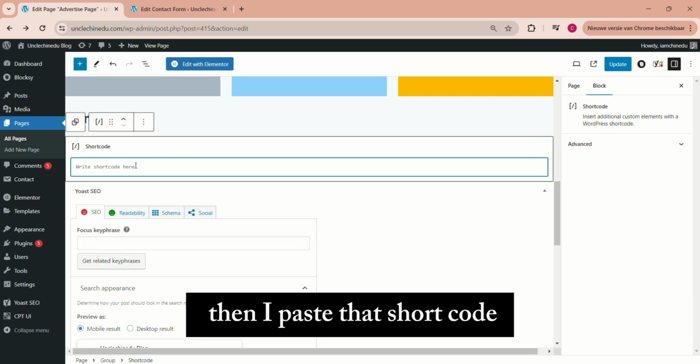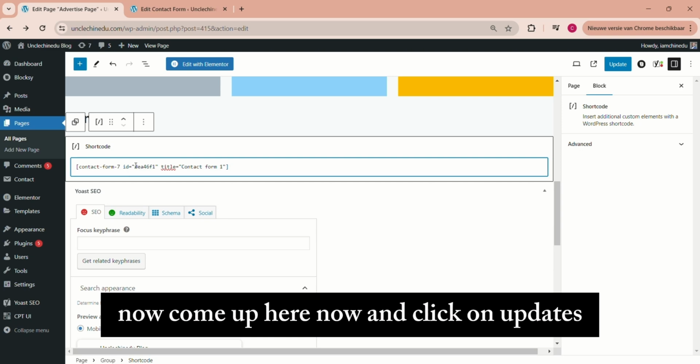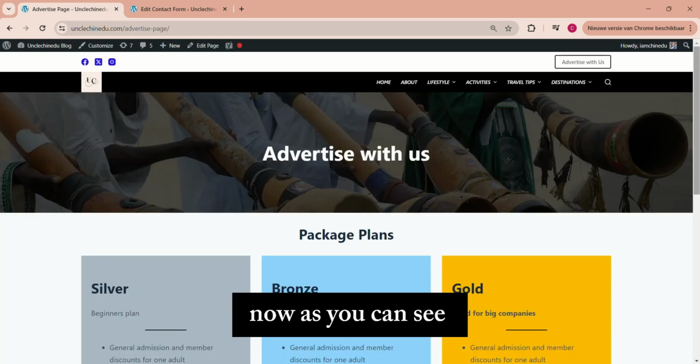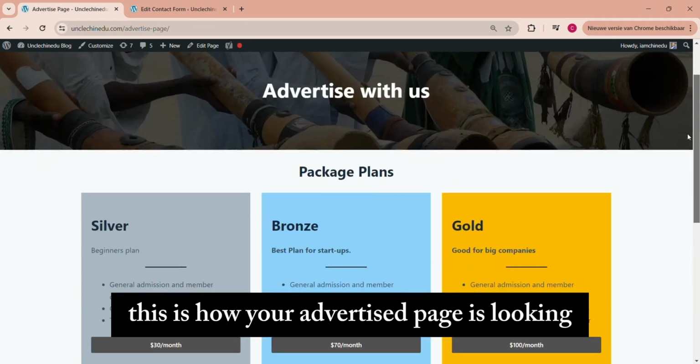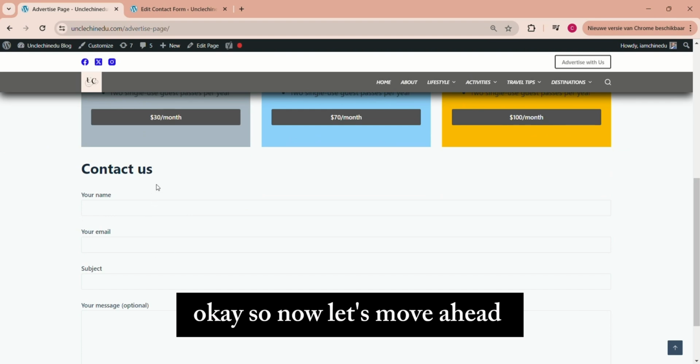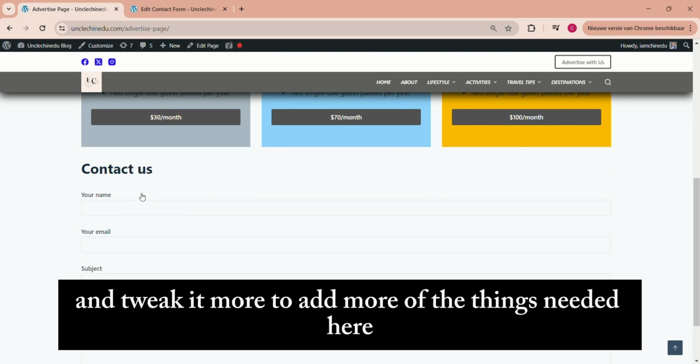Then I paste that short code. Now come up here and click on update. Then let's view the page again. Now, as you can see, this is how your advertise page is looking. You can see the contact form down here. So now let's move ahead and tweak it more to add more of the things needed here also.